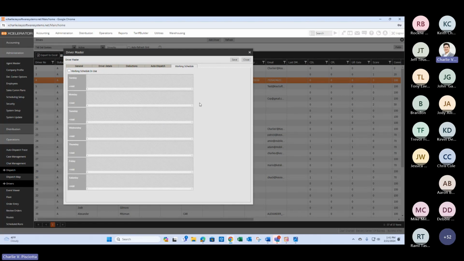Now, a lot of people do use this specifically for after hours dispatch. So basically, you can determine that working schedule to be 6 o'clock in the afternoon until midnight. Now the driver's on the clock for auto dispatch. So instead of staffing an extra dispatcher overnight, you can just let the auto dispatch do its thing and automatically assign orders down to the driver.